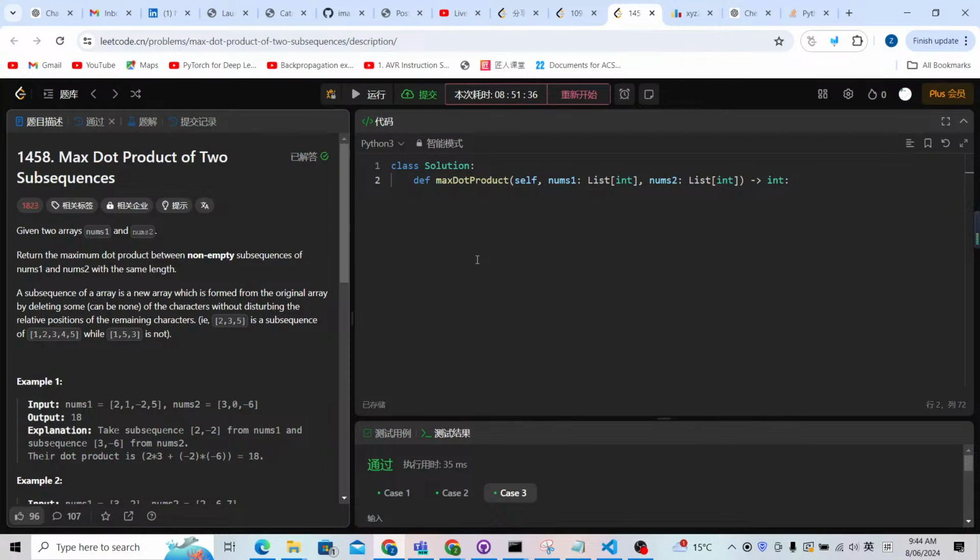Let's try to solve another LeetCode problem, 1458, maximum dot product of two subsequences. So let's first understand what the dot product of two subsequences is.